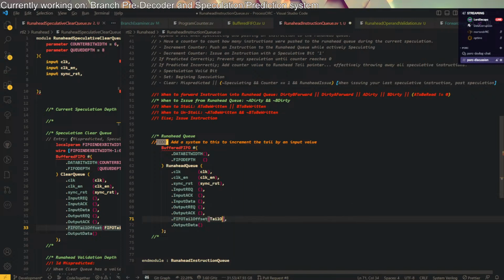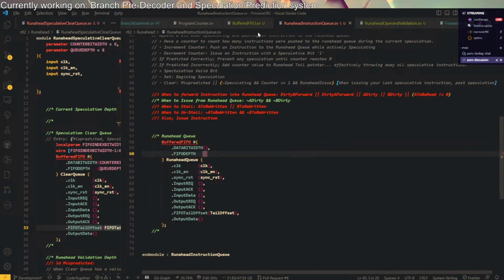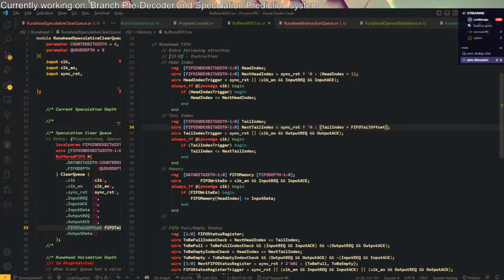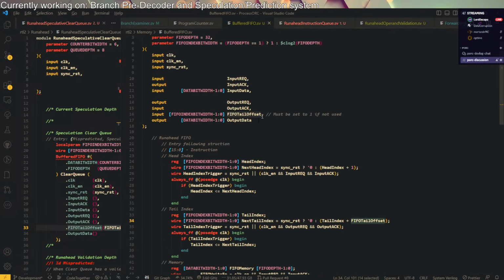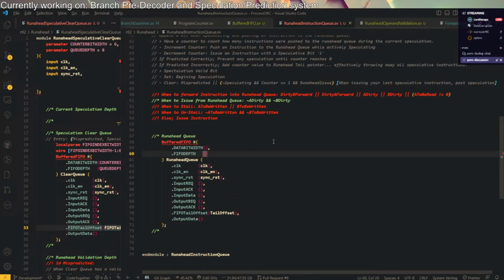I'm just going to name this tail. Just shorten it. Okay. That was easy. Instead of adding too much complicated logic, I'll just set it to that.